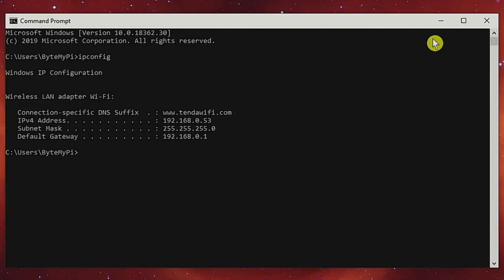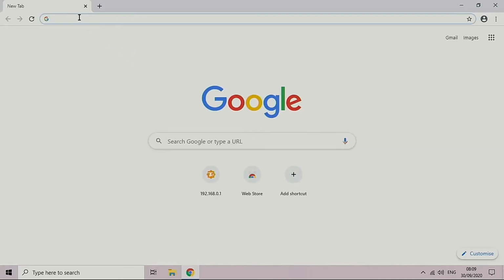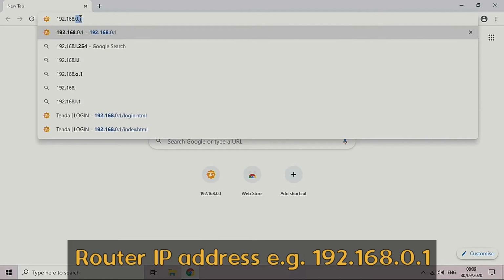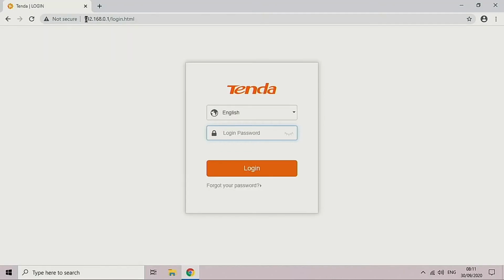So make a note of that, close the command prompt and open a web browser. And then we're going to type that IP address into the address bar. So in my case, that's 192.168.0.1. And after hitting enter, you should be presented with your router's login screen. So pop in your login credentials. If you don't know what these are, you should be able to find them on the back of the router itself, and then click login.